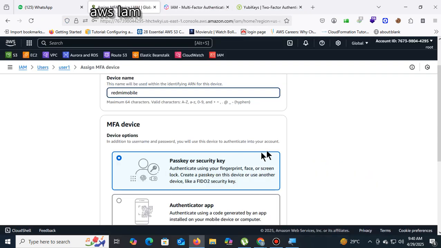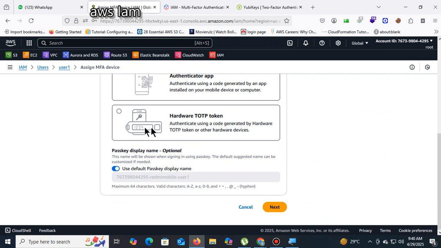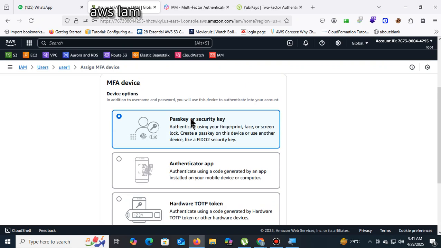Another thing is we have another OTP token. We need to attach a hardware device, like a pen drive type device, and an OTP will be generated. Next thing, I don't have any hardware devices to authenticate with.